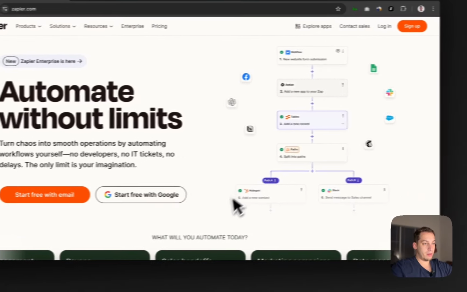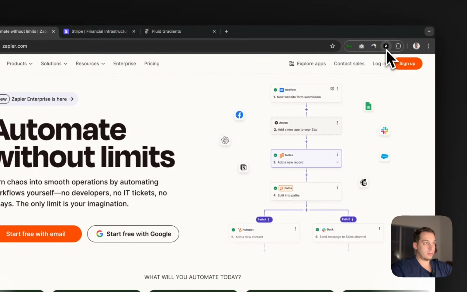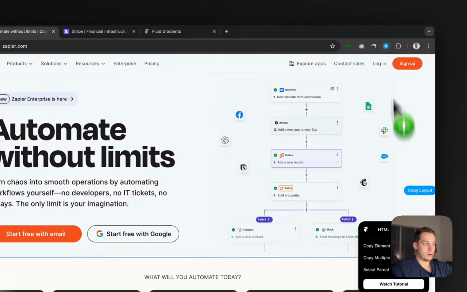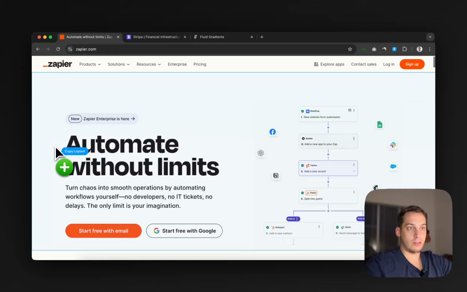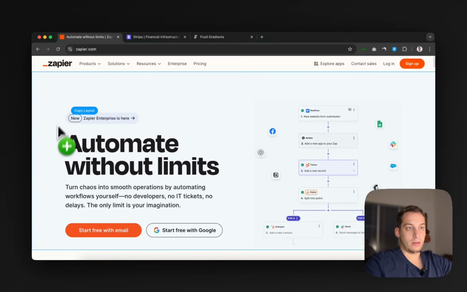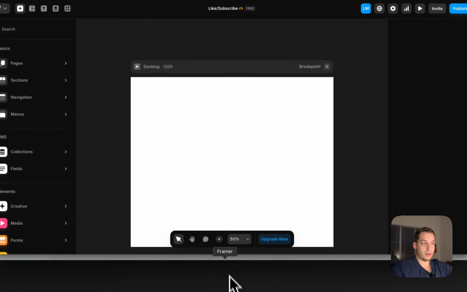Okay, now what we want to do is the following. We want to get this Chrome extension called HTML to Framer right here. And then once we have that downloaded, you can basically use it just like I am going to use it right now. You copy the layout that we need, which is this one. So I'm going to just press copy. And then we go to Framer.